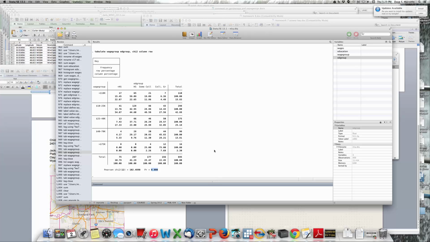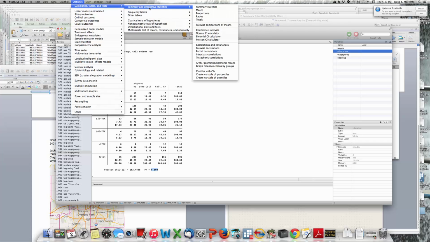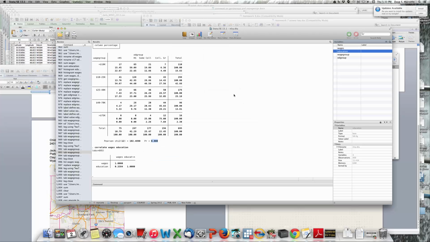When you do correlations, if you have variables that are interval level, you can use Pearson's correlation coefficient. So here's wages, interval level, education, interval level, and I can calculate a correlation coefficient on those by clicking on Statistics, Summary Tables, Summary and Descriptive Statistics, all the way across to correlations and covariances. Okay. And I believe there's also another one, just pairwise correlations, which will work. I've highlighted the two variables I'm going to use, wages and education, and click on OK. And there's my correlation coefficient, 0.3384.